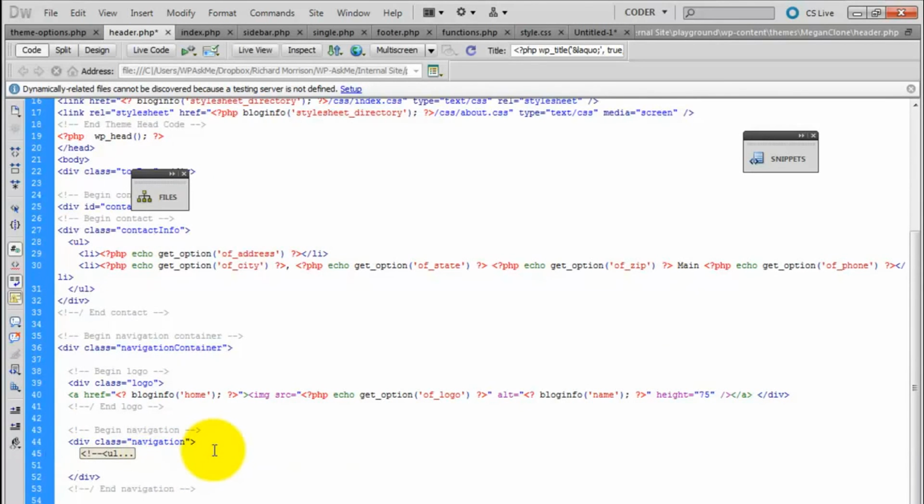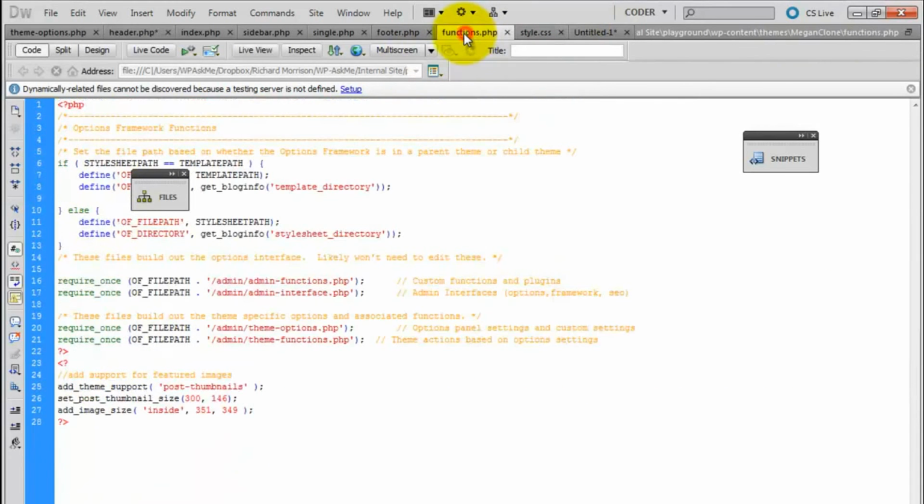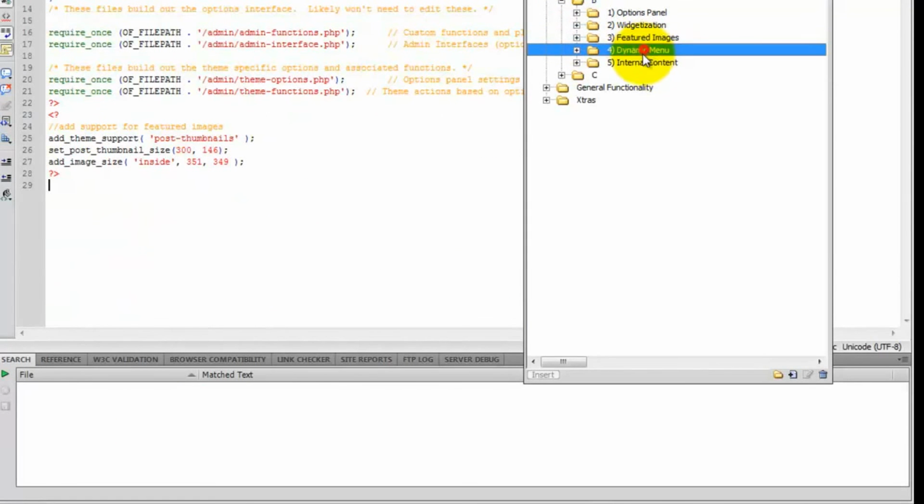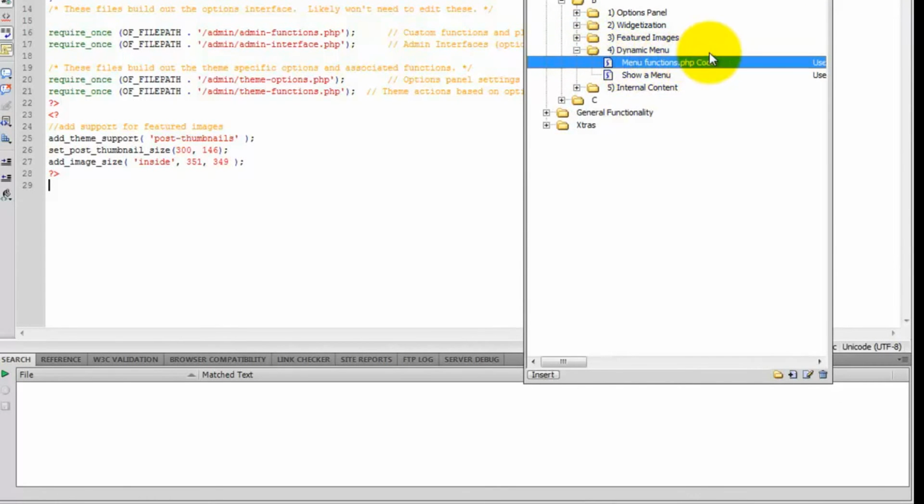Now there's a two-step process to activating your dynamic menus. The first part is going to go inside of functions.php. And here we are right here, the dynamic menu, and the menu functions.php code. I'll just pop that in there.